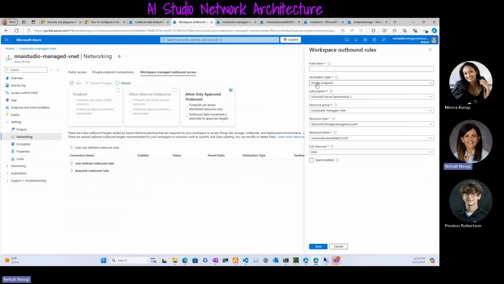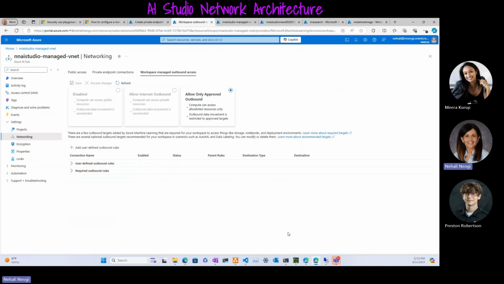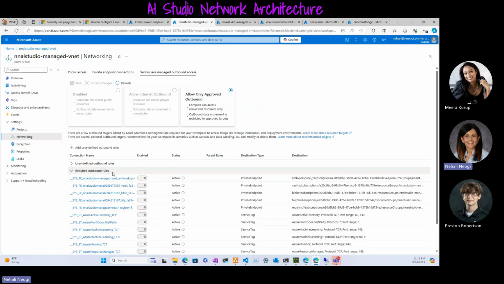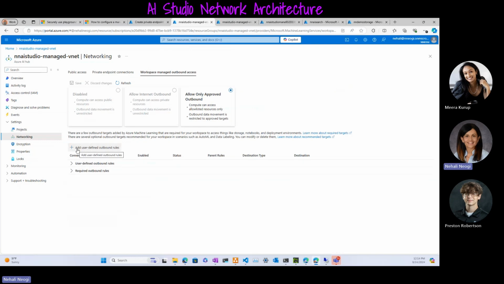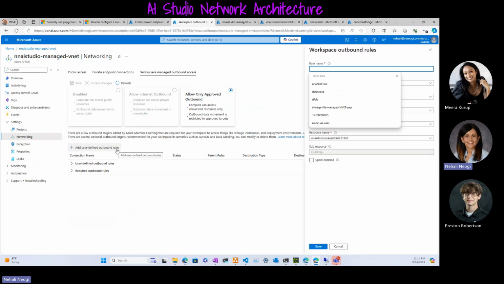So there are three types of destination types over here. Again, let me just redo this. I'm in the add user-defined outbound rules. Before, we were here, these are the auto-generated ones, the underscore sys ones. And here it says add user-defined outbound rules, which will show up under this line item. Okay, so let's go back into the user-defined outbound rules.